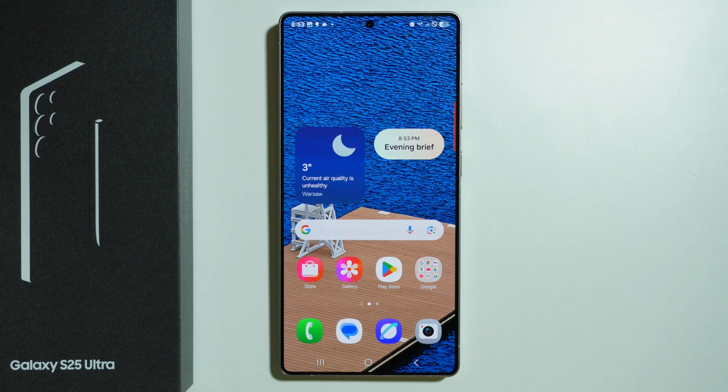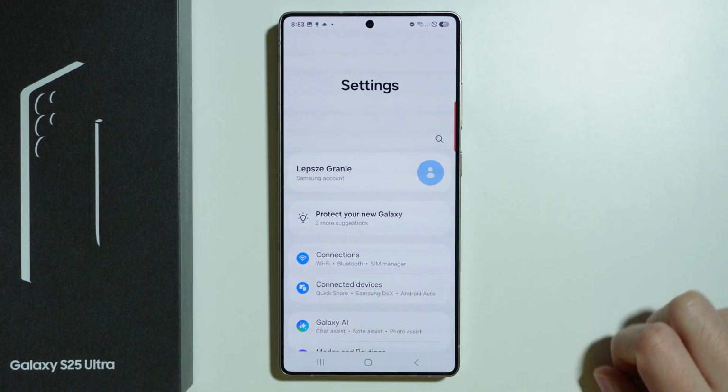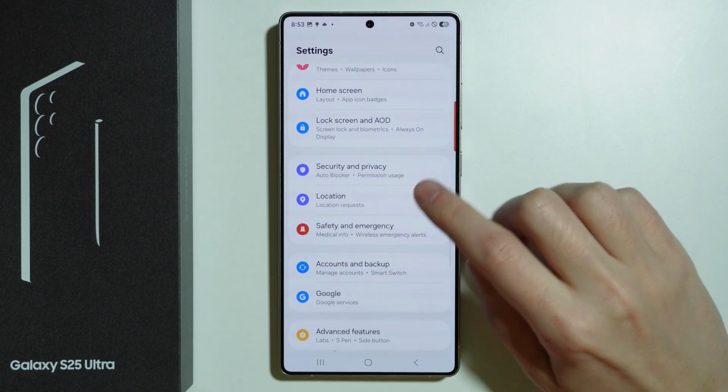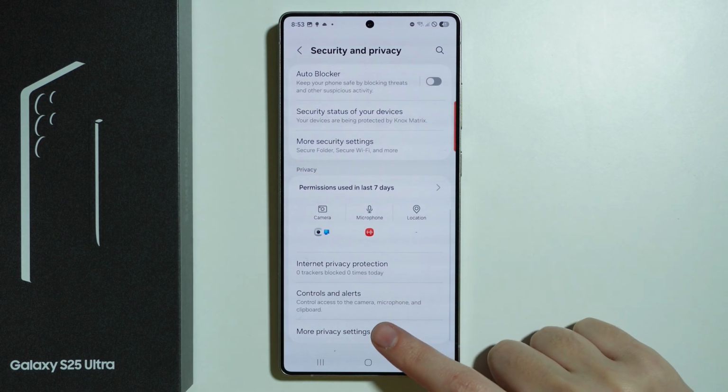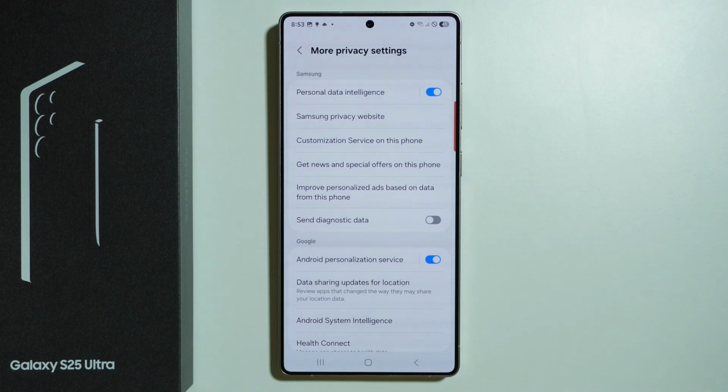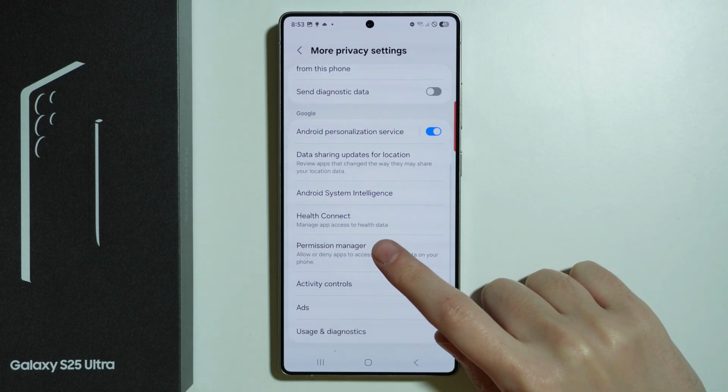In order to manage permissions on Samsung Galaxy S25 Ultra, we need to go to Settings. In Settings, we need to scroll down a little bit, find Security and Privacy, and then choose it. Over here, scroll all the way down and choose More Privacy Settings. And then over here, scroll down again to find Permission Manager.